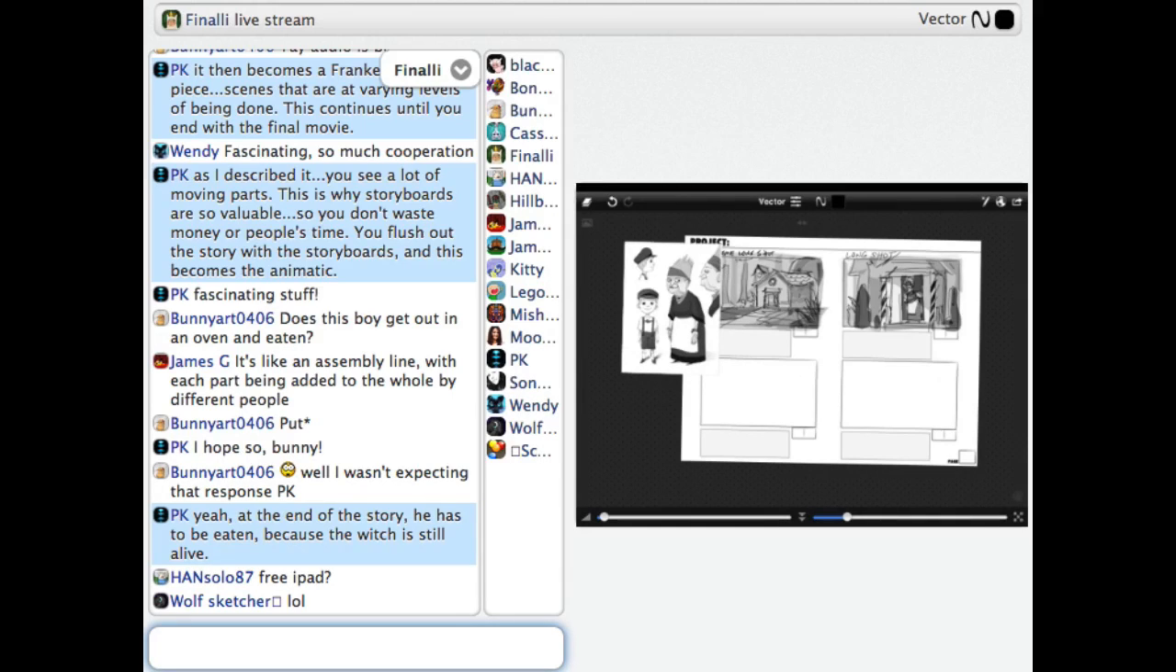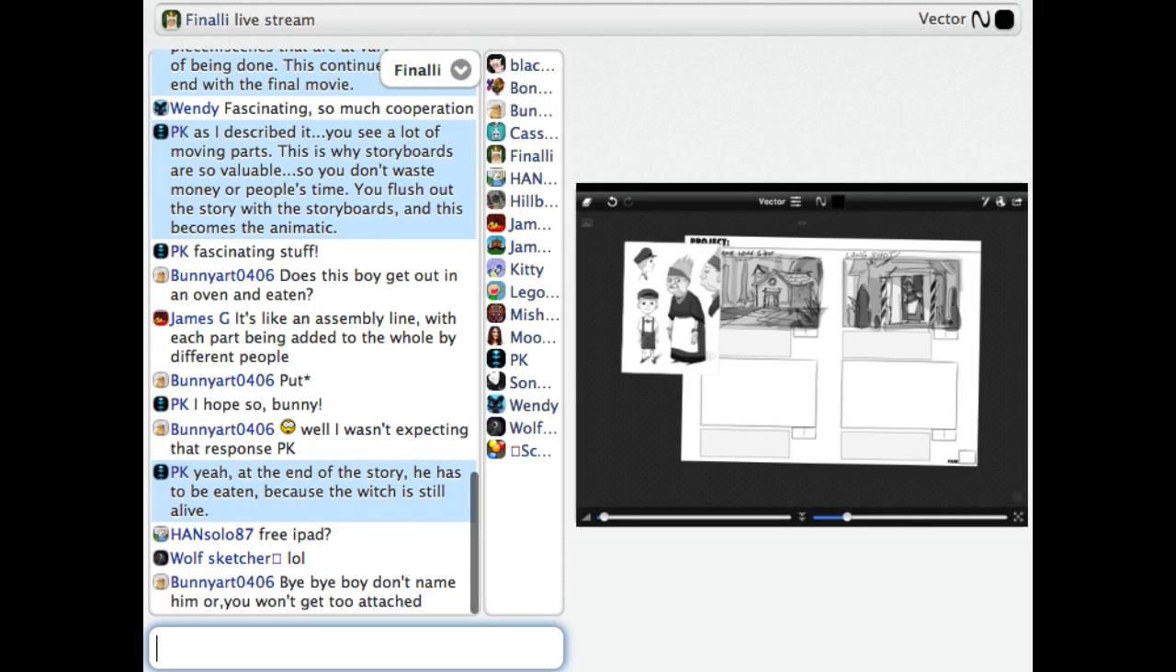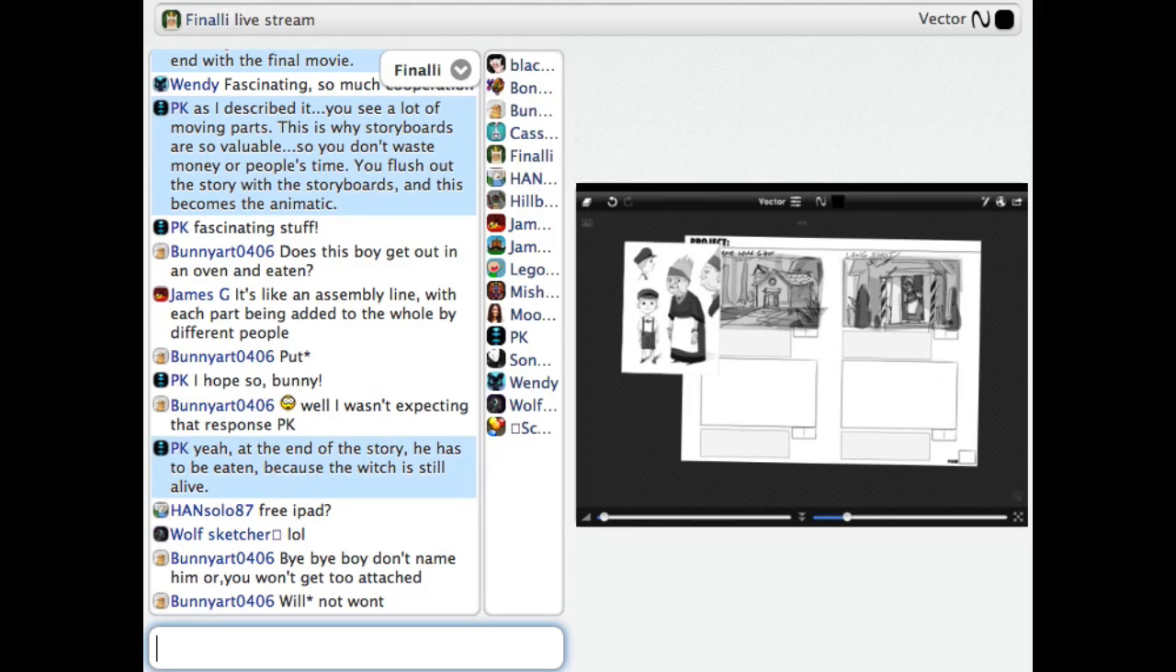It's not like an assembly line though, James, because animation studios have things called dailies, which after a scene is completed, all the animators are called into a small theater or in front of a computer screen, and they do what's called sweatboxing.